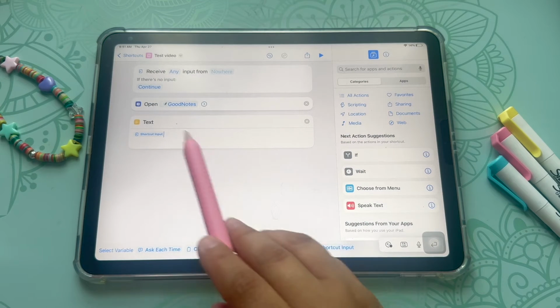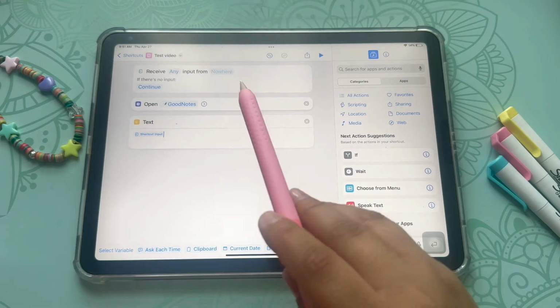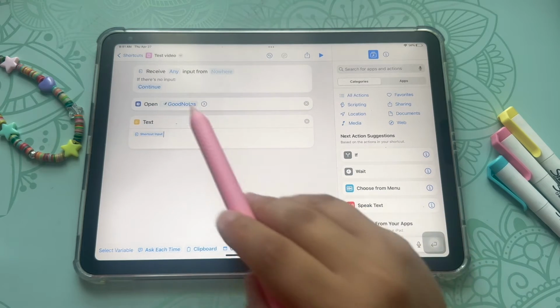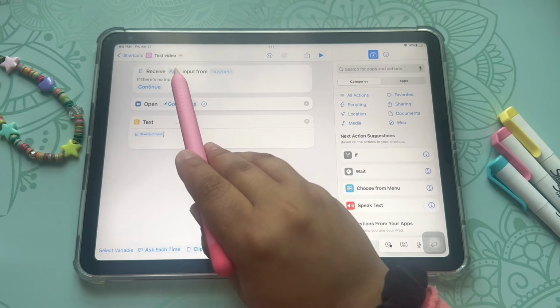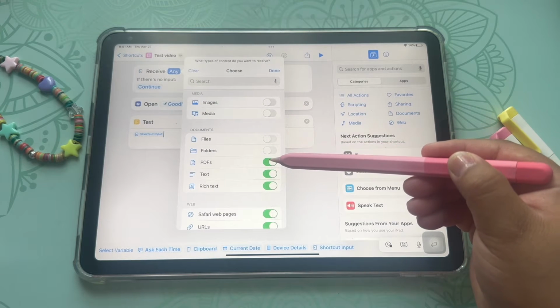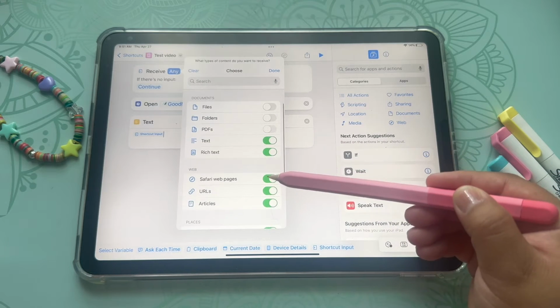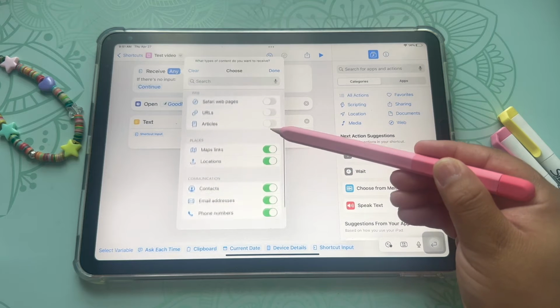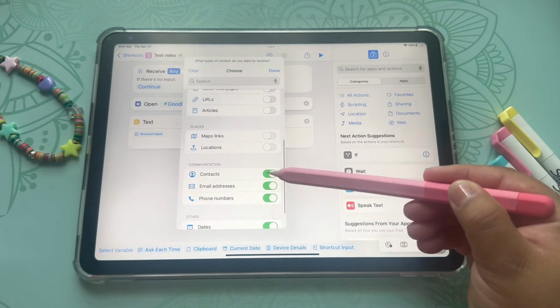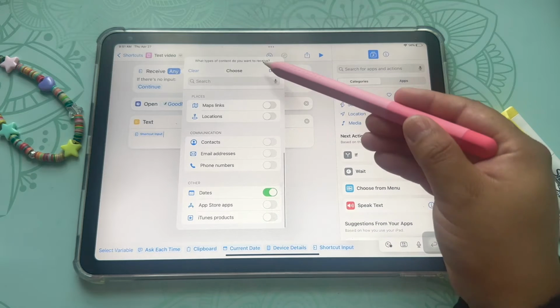All right, so now once we select shortcut input, this little thing is going to appear at the very top. So now we need to select a variable. We want to change this to say receive text. So we're going to take these off. We're just going to keep the text because we want it to be able to read the text. So we can keep text, rich text, and let's keep dates as well. And then you click done.